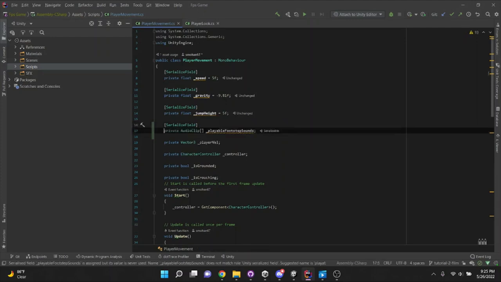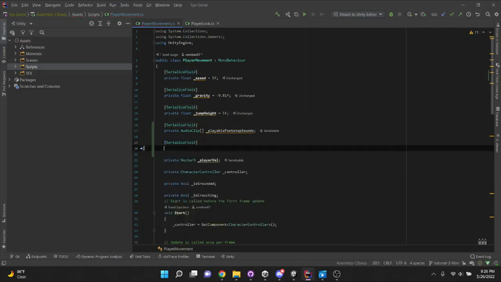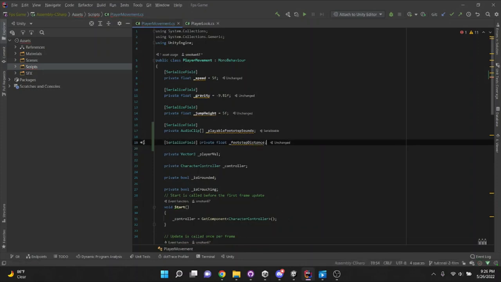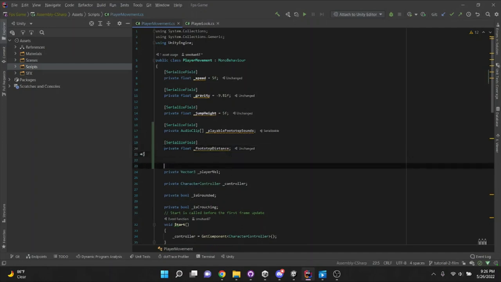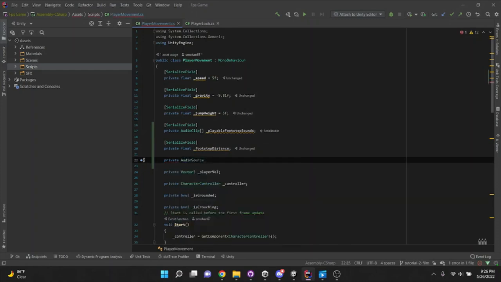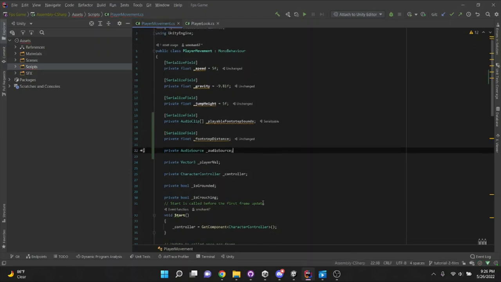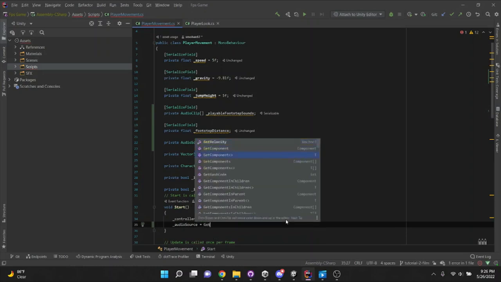And then next, we're gonna need a variable to represent the amount of distance the player will have to travel before a footstep will be played. So we will say a private float, and then we'll have footstep distance. And then second to last, we're gonna need to have an audio source to actually play our audio clips. And then in the start method, we can set audio source equal to GetComponent AudioSource.